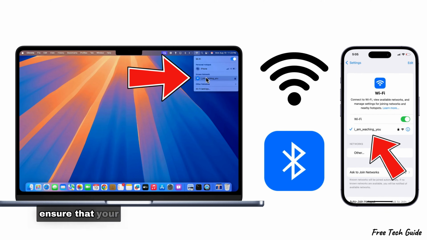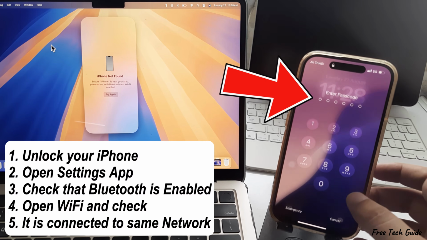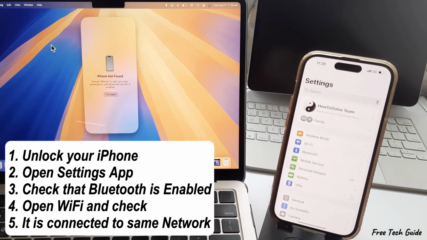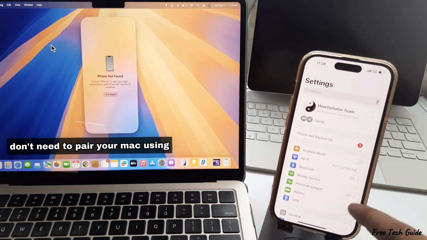First, ensure that your iPhone is near your Mac and enable Bluetooth and Wi-Fi. Check from the settings. First, unlock your iPhone and open the Settings app. Check that Bluetooth is enabled. You don't need to pair your Mac using Bluetooth.